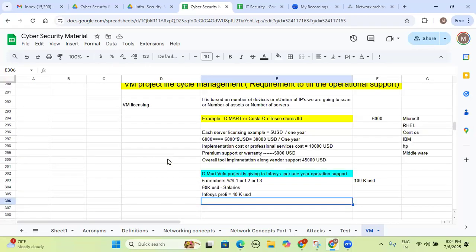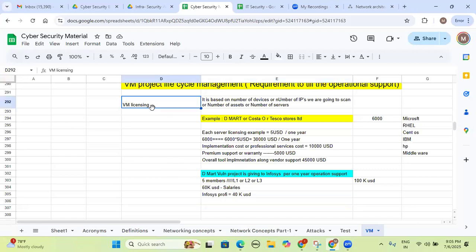Additionally, we already discussed the VM licensing option. If you want to purchase any tool in our organization, or if you are supporting any customer or client, we always have to consider how many servers are available, how many assets are available, and how many IPs we are going to scan. That is the actual, correct word. According to those physical servers or virtual IPs we are going to scan, we have to choose the licensing option. That is how the vendor provides the licensing to each and every customer or client.